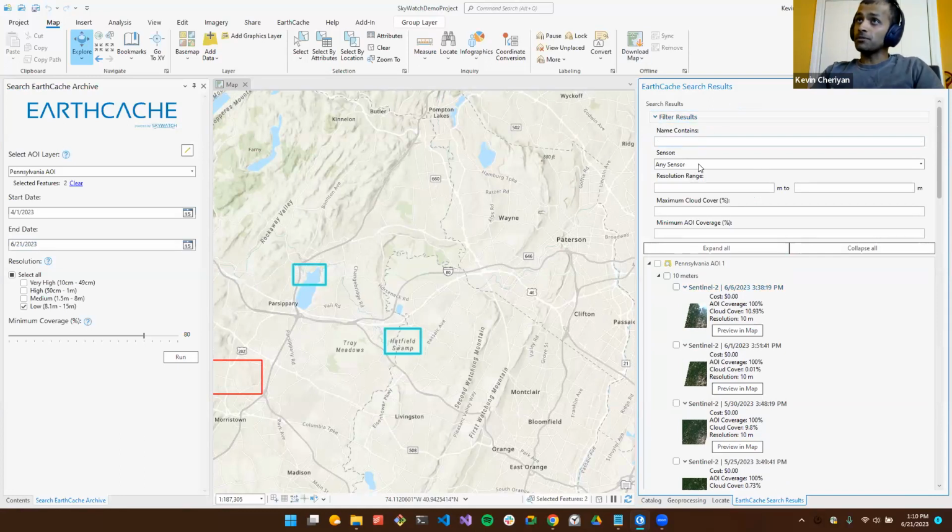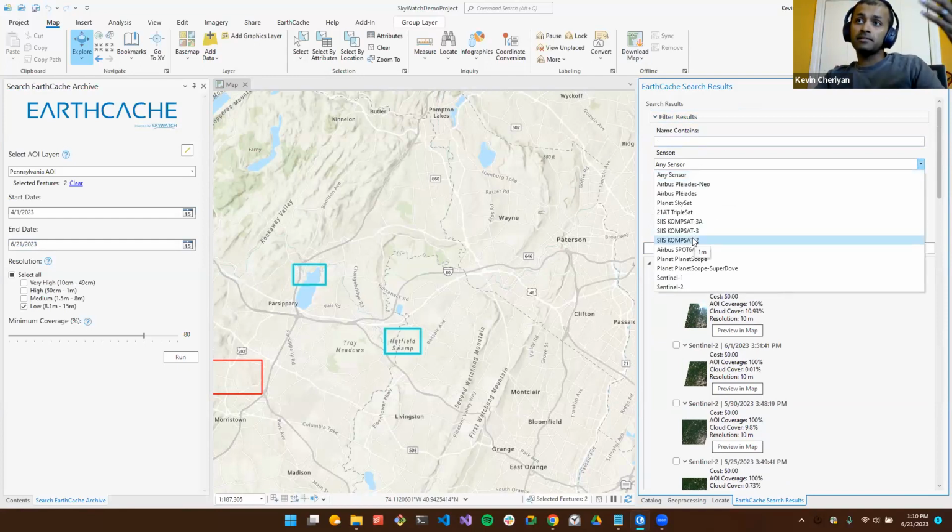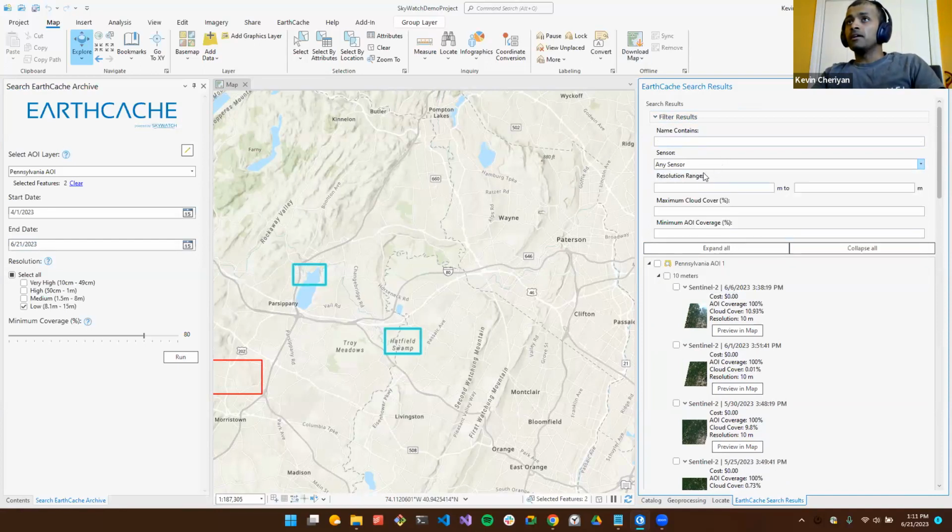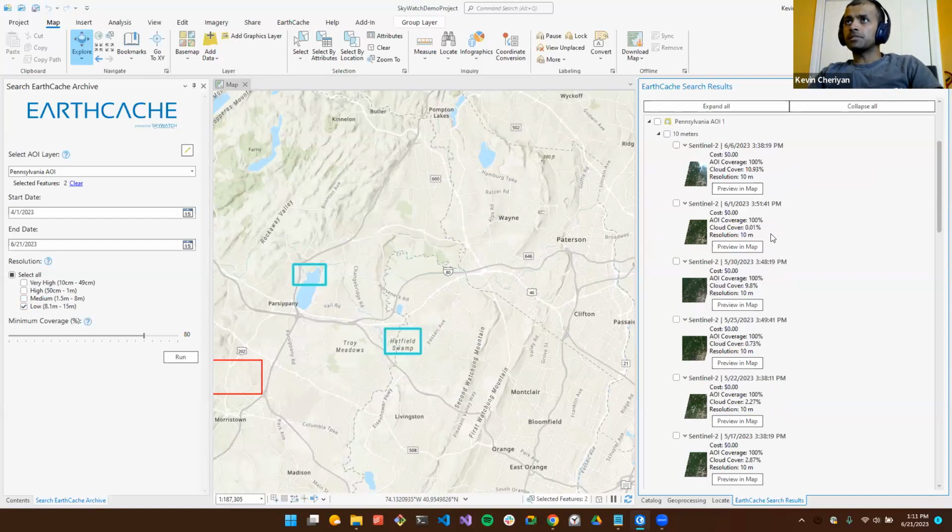I can filter it according to the sensor, based on the sensor that collected that data. In this case, I picked low res, so most of the results are Sentinel-2. I could filter it according to resolution range, filter according to cloud cover as a percentage, or the area of cover, AOI coverage percentage that I included earlier. So if I type Sentinel, it'll just filter in results according to whether Sentinel as a keyword is in the name or not. Okay, let's check out these results.